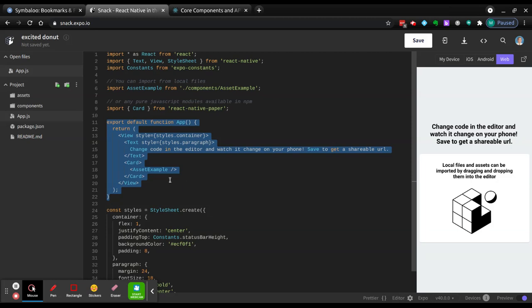If you look at the setup of it, we have the view component that surrounds everything. That's always how it's going to be on each page. Within the view, we have a text component. So the text component is that section. And in the text component, we have some text that says change code in the editor and watch it change on your phone. Save to get a shareable URL.